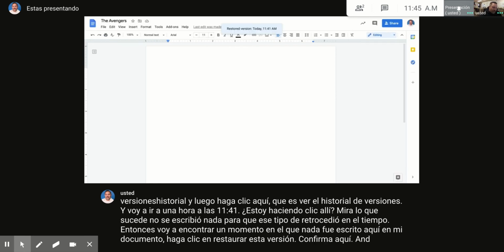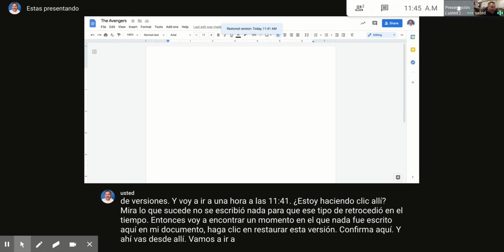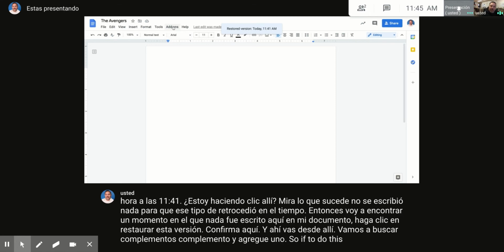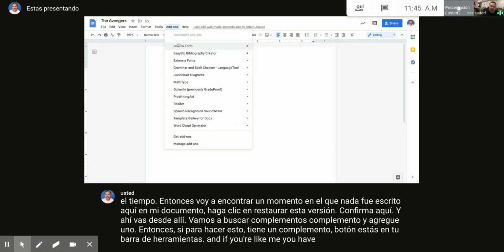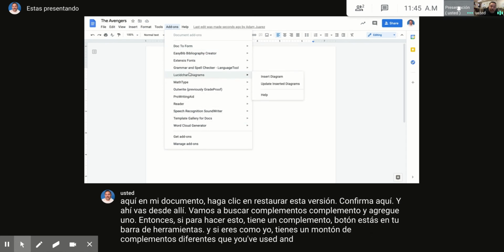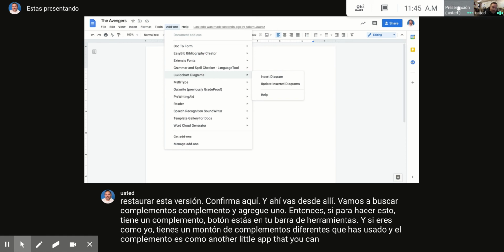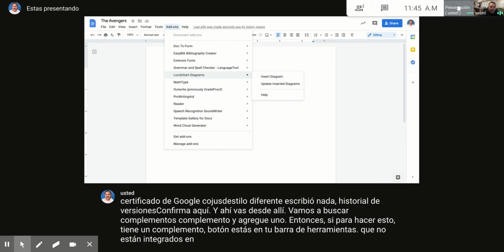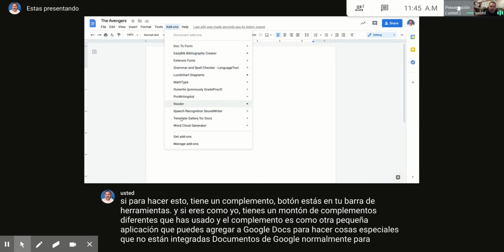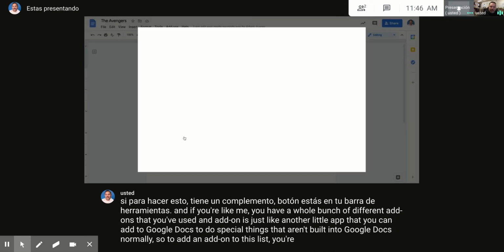And there you go. From there, we're going to go to add-ons, search for an add-on, and add one. So to do this, you have an add-on button here in your toolbar. And if you're like me, you have a whole bunch of different add-ons that you've used. An add-on is just like another little app that you can add to Google Docs to do special things that aren't built into Google Docs normally. So to add an add-on to this list, you're going to go to the Get Add-ons here.